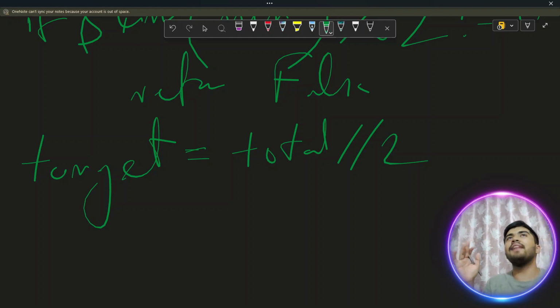Because if you have the total sum, and you choose a target that is total by 2, and you are able to generate a subset with that target, then the other elements will also belong to the other subset, and that subset's sum is also equal to your target. So we just have to think about generating one subset with our target sum. What is our target sum? That is total by 2.